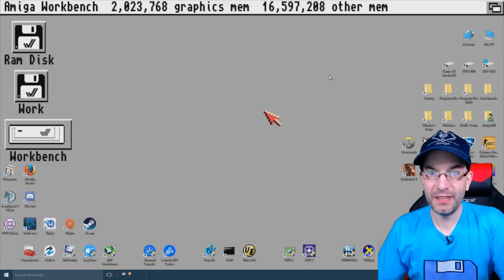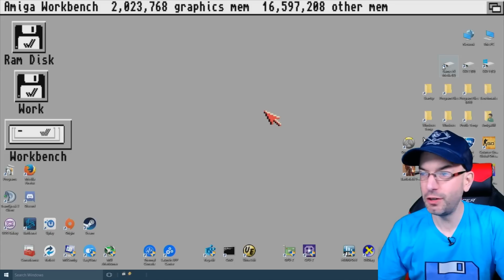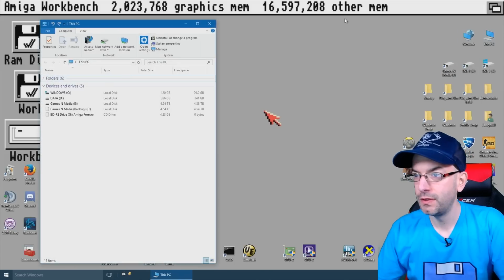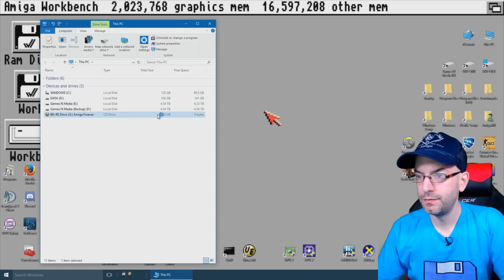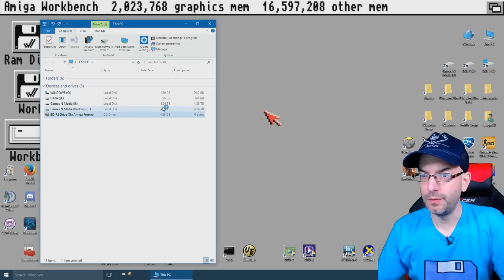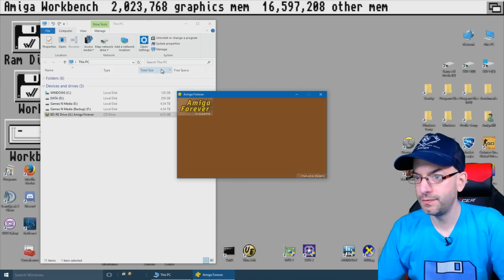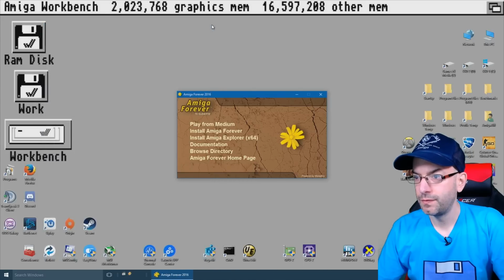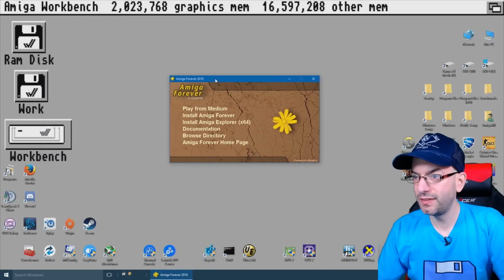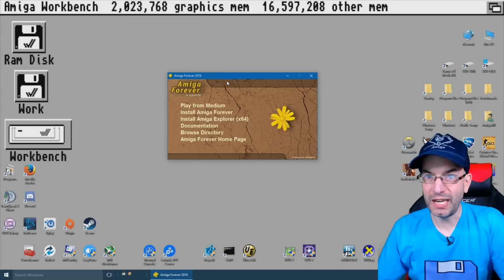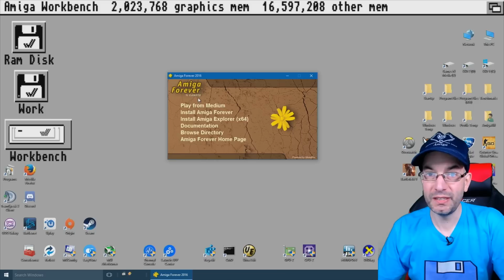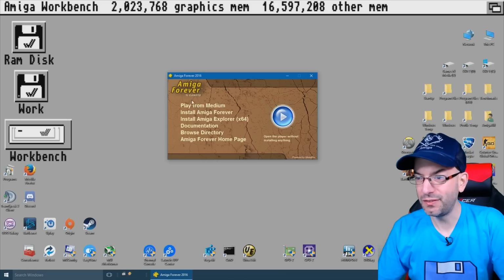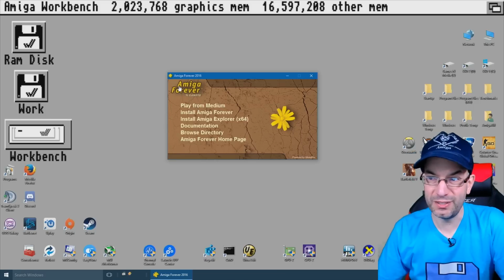Alright guys, so I popped in the Amiga Forever install disk. Let's go open it up. Opening it up, Amiga Forever. Alright, Amiga Forever 2016. As you can see, we have a bunch of options here. We can play from medium, install Amiga Forever, install Amiga Explorer, documentation, browse directory, or Amiga Forever homepage.